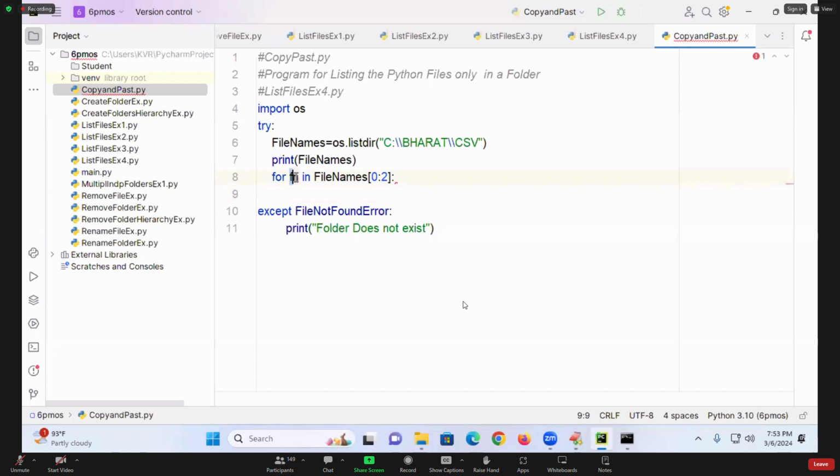This file name, I can put it into where? Another folder I will copy. How will I put the copy? Transfer that F name into what? Another folder. How do you put it into another folder? That F name, I want to put it into another folder. How do you put that?